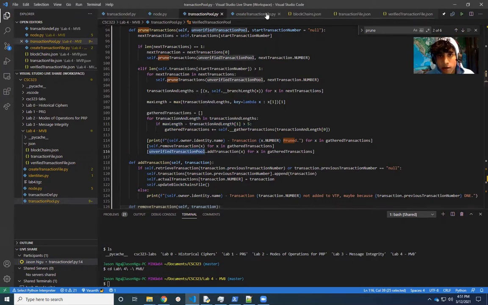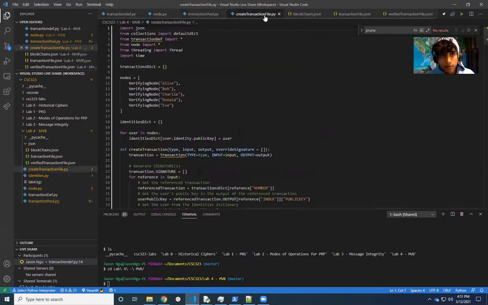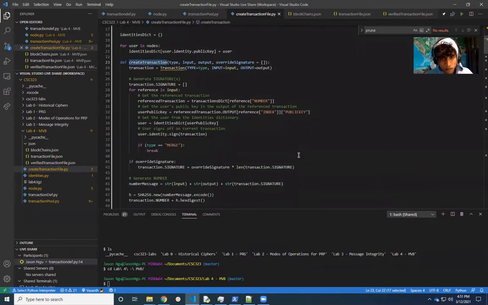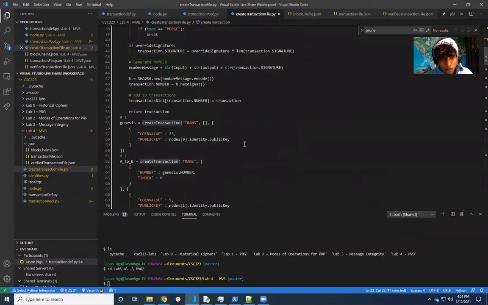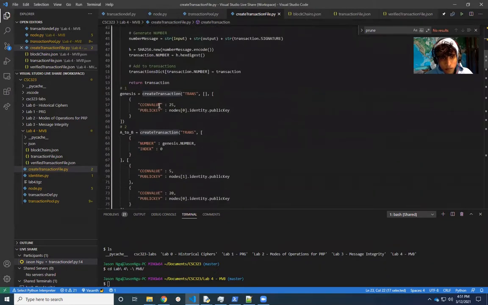And then we have our create transaction file.py. So our create transaction file is basically doing task 3 and task 4 in one go. We're creating all these verifying nodes for 5 different users. And then we have this create transaction function, which can generate the transactions that will be stored in the transactions file.json. We pass in input and output, and it'll generate the number and the signature.